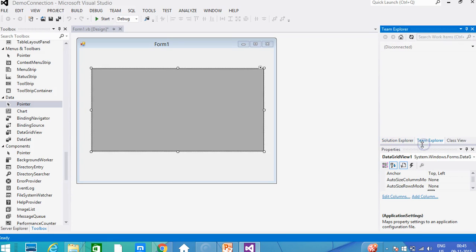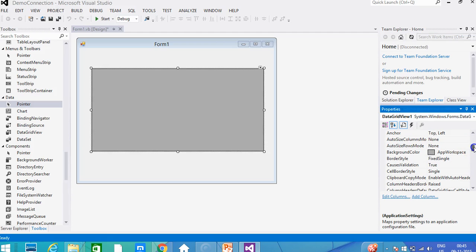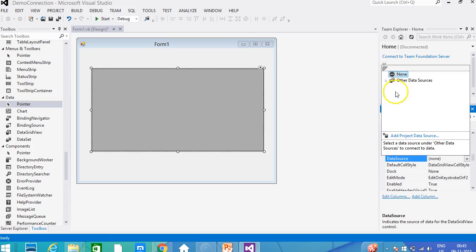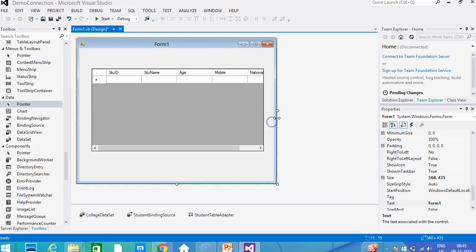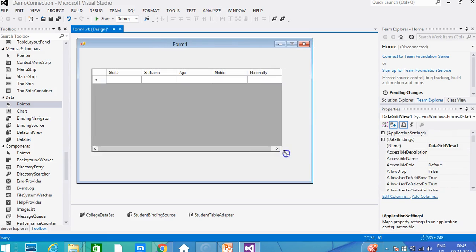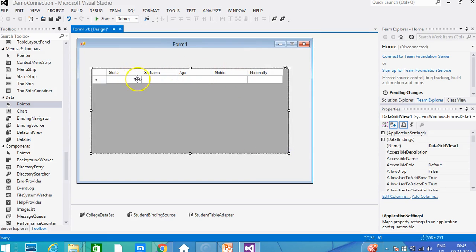Here we look for the data source property. This is the data source property shown here. Click here and we have to search for our database. Go to other data source, then project data source. Here you find your college data set. This data set is holding your table. Click on it and you will find the student table. Just click on it and that is done. We can see that your form which contains the data grid view is linked with your database. Now you can see the structure of your table which contains the 5 fields.